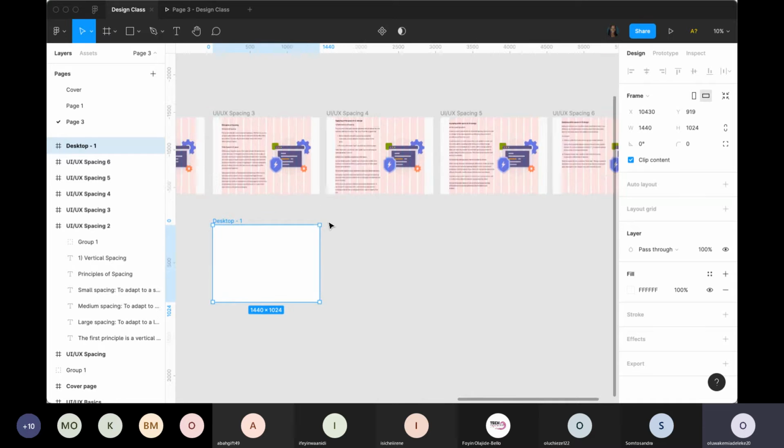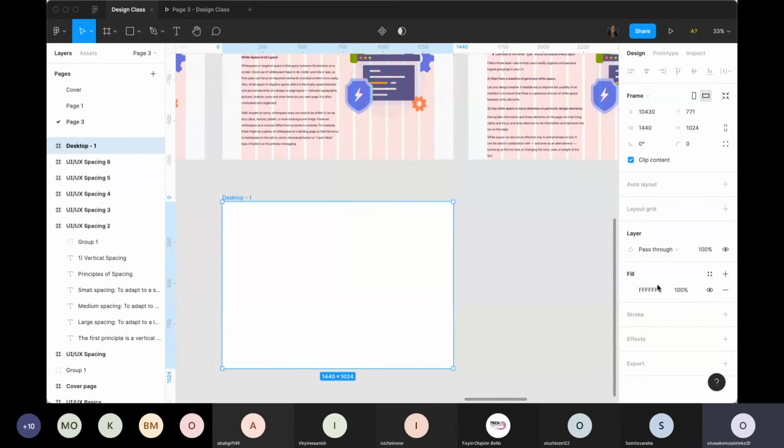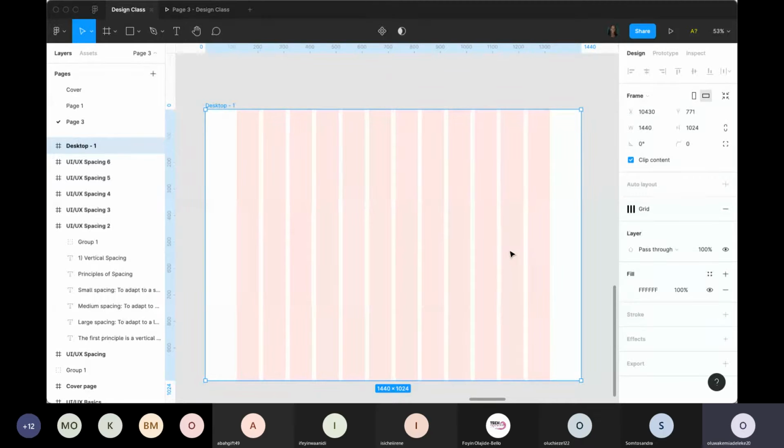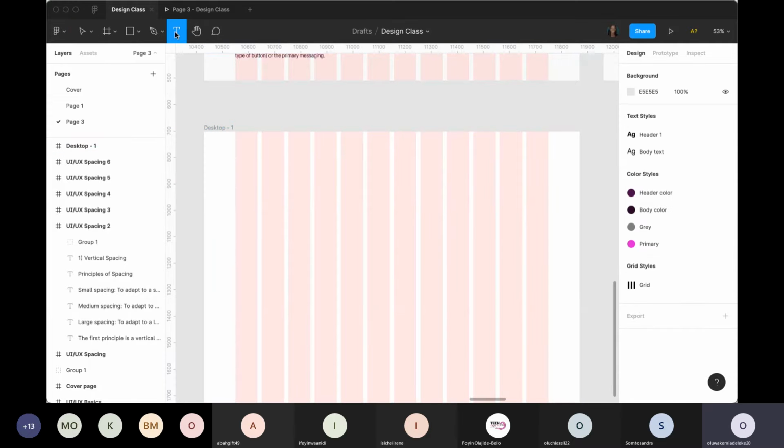Okay, so let me give us an example of large spacing. Let's write something. This class will be more of practical. As I'm explaining, I will be showing it in practical, so we will understand how spacing actually works. We want to give an example of large spacing, right?